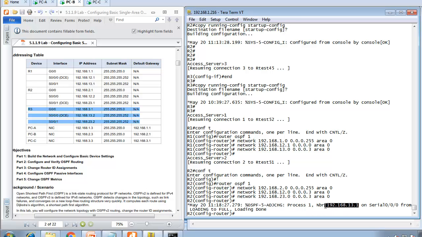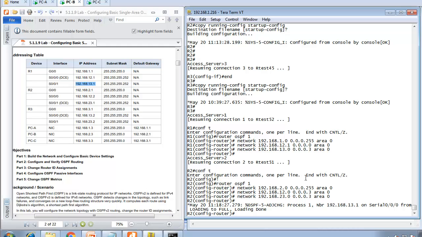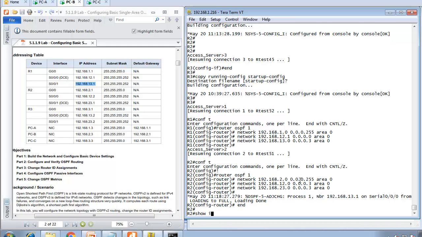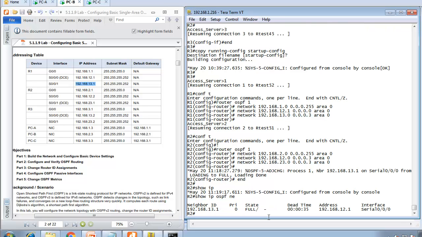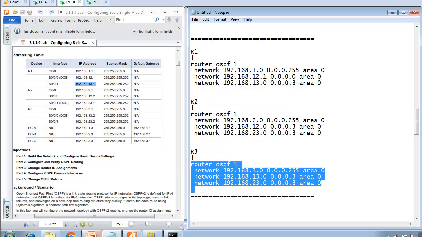See, the neighbor router 1 has picked this as an IP address, as a router ID. This IP address is the router ID. If you look, these are all router IDs. We did not type router ID ourselves. That's the first precedence. There's no loopback. Since there's no loopback, it's picking the highest IP address on the physical interface. And this one is the highest IP address on the physical interface. So if I go to router 2 and I say show IP OSPF neighbor, now that's it. That's my neighbor.